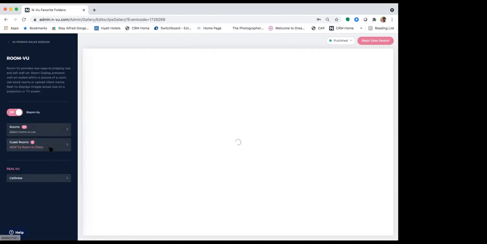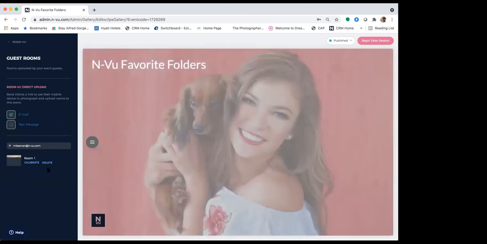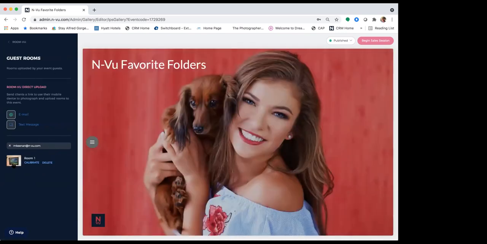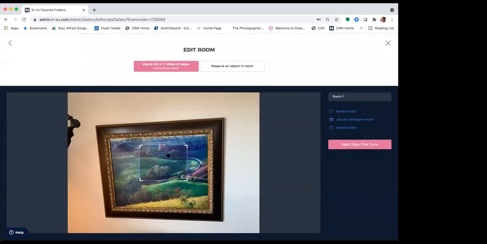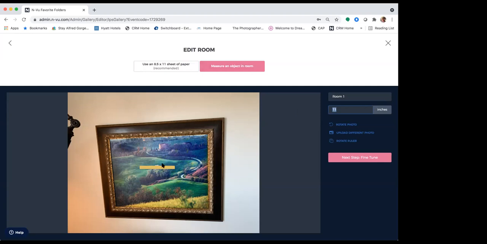So I'm going to go to room view and I click on the room view direct and now the image that I uploaded is there. So you have the control on how to calibrate the room that your client sends you. So I'm going to go ahead and hit calibrate. Right here, it has this specific option. If it was an 8.5 by 11 sheet of paper, then I would calibrate the sheet of paper just like this. Otherwise, if it's an object in the room, you can say how many inches this is. So you can use your ruler and do it that way and add specific inches in there. And then hit next step.